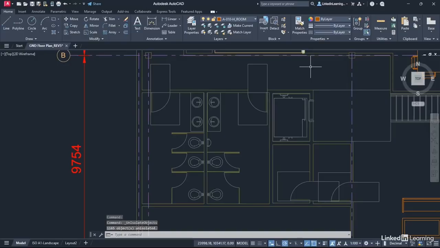That's hide and isolate in a nutshell. Very quick and easy to use. Just makes your drawing that much easier to work with when you're editing properties and objects in AutoCAD.